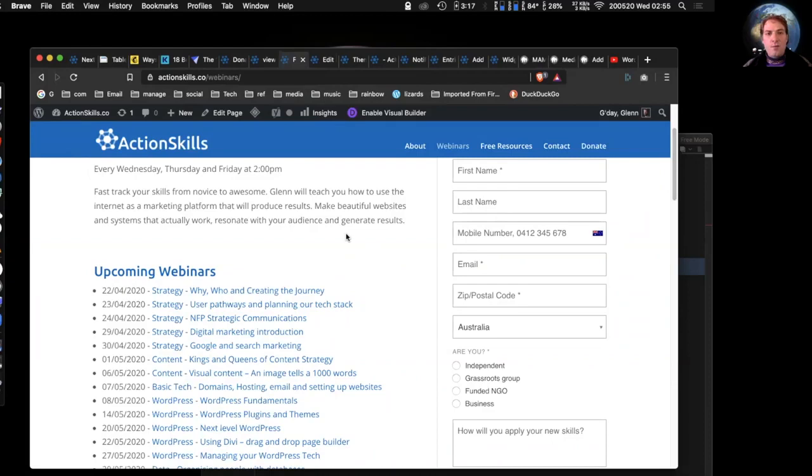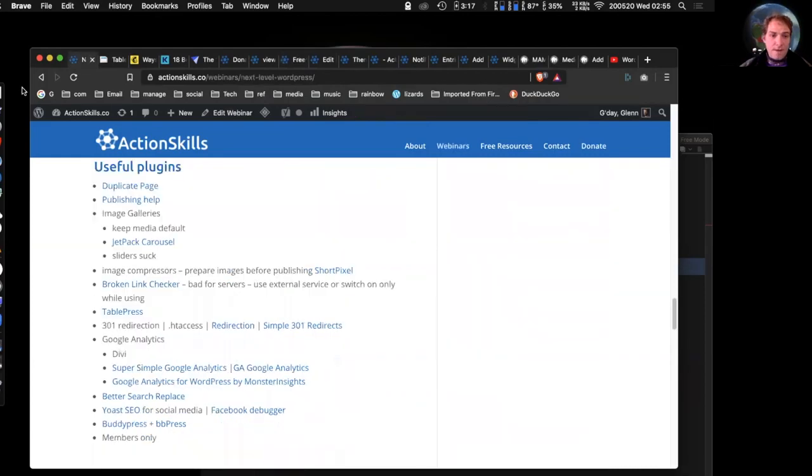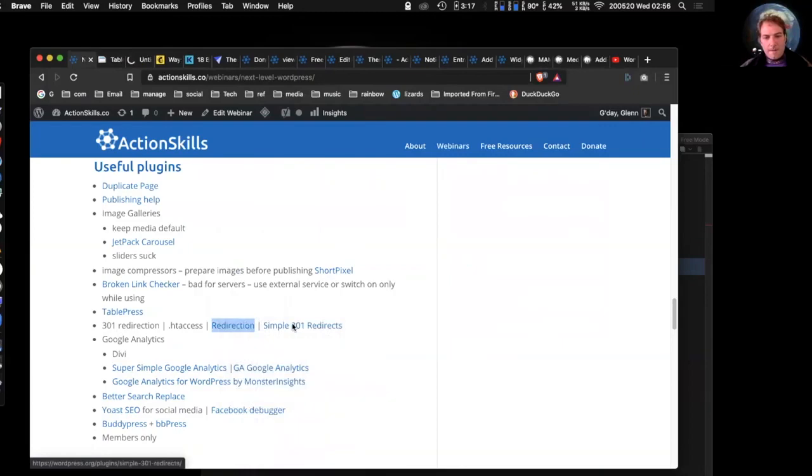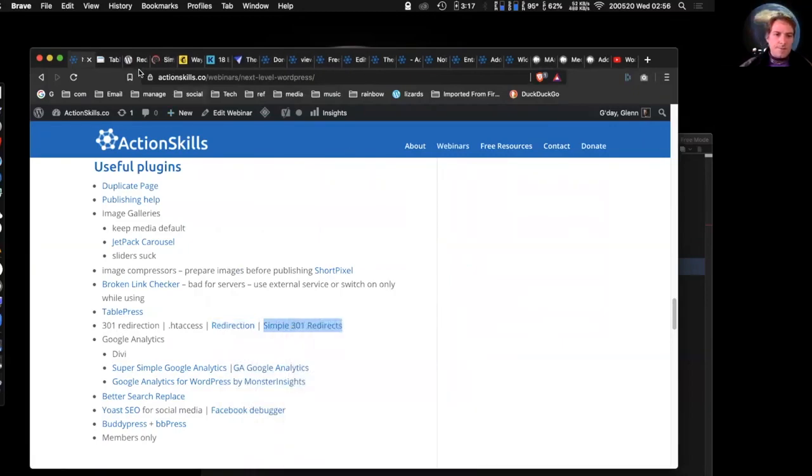So 301 for Google, but you also want to do it if anyone's linking to your website. I made an error with one of my links on my newsletter, and I did naughty and didn't test the link before I sent it, which you should always do. So then I quickly created a redirect from the misspelt thing to the proper page, so that when people clicked on the wrong link, it redirected. So this is a really important thing to have on your website. So redirection, there's a few plugins that do it.